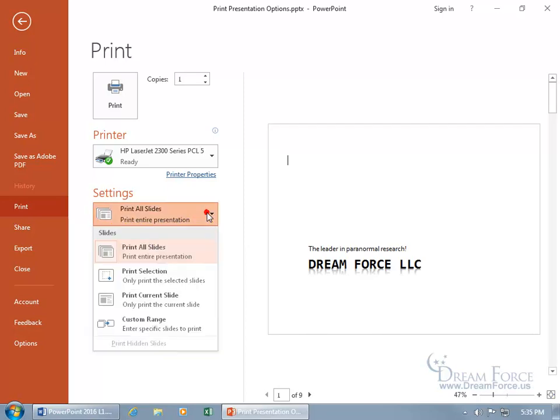You can also click on the drop-down arrow and print, I don't know if you can see that, hidden slides. And we'll talk about that in a later training video, how you can hide your slides. What that means is that in the design view, you can see it. When you give the presentation, it's not part of the presentation.